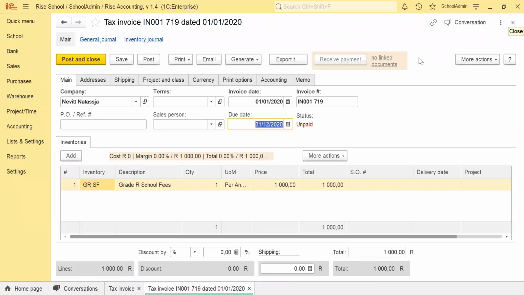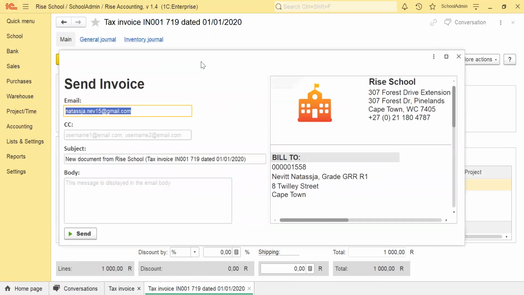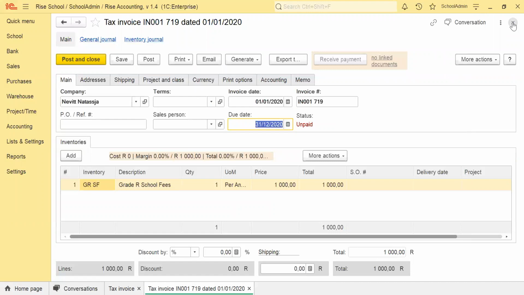If you want to email this invoice, you can just click email. And then because this guardian has an email address, it will automatically be filled in, and then you write the body of your message normally. And that's it for creating our invoice and emailing and printing and saving.